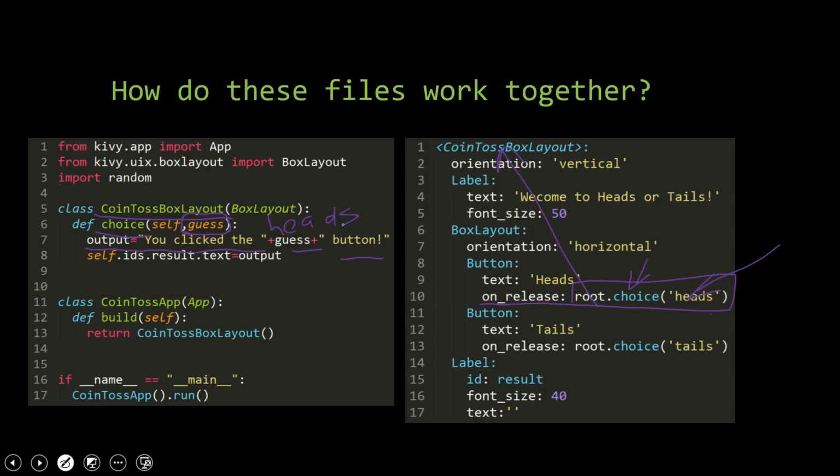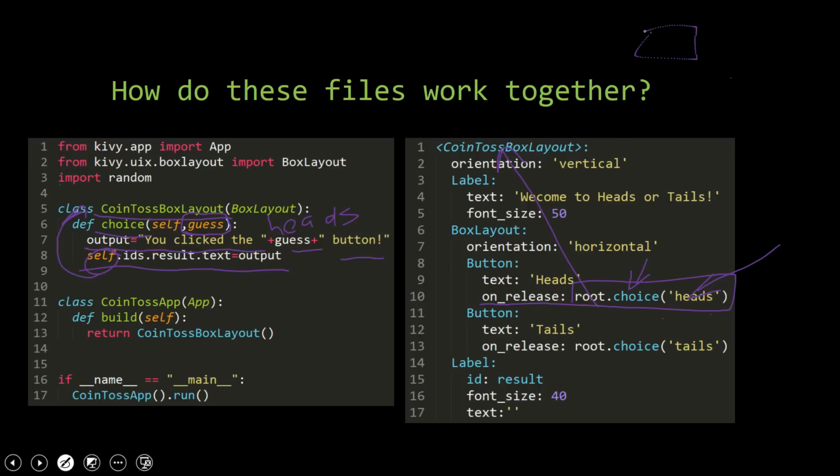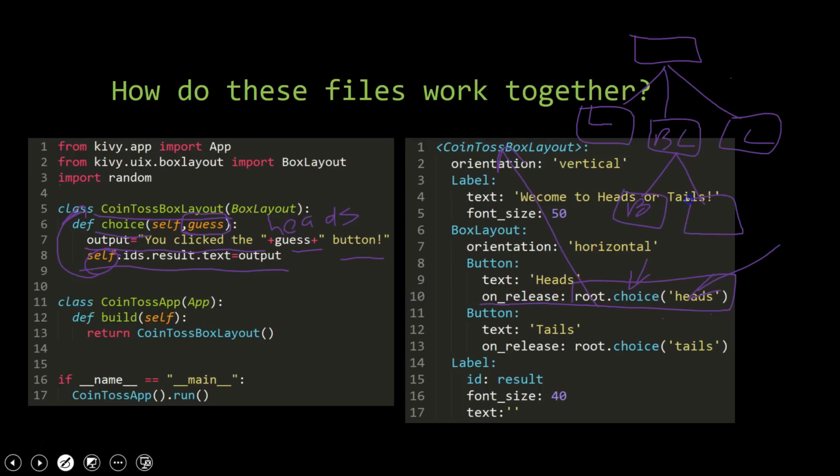It's really hard to write in PowerPoint. And then it does this update line. So self here is actually coin toss box layout. From over here, because I'm halfway down the widget tree, let's draw the widget tree: there's coin toss box layout, there's label, there's box layout, there's label. So that's a label, that's a box layout, that's a label. Inside this box layout, it's a button and a button.